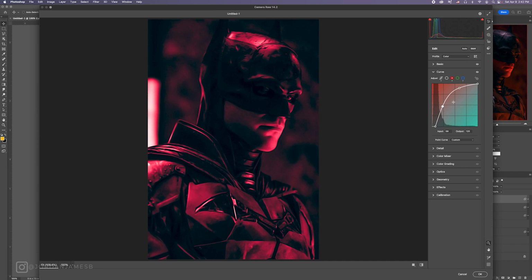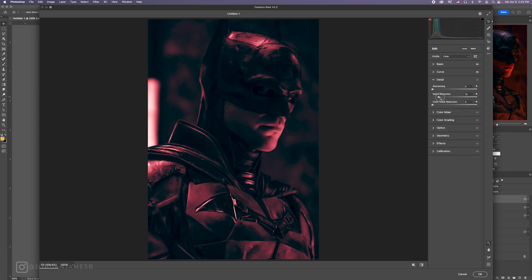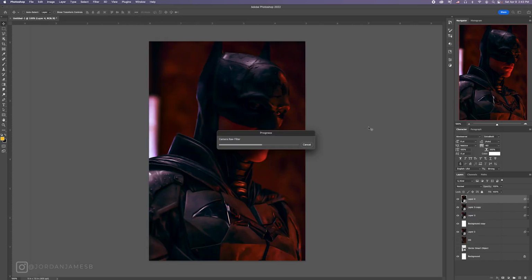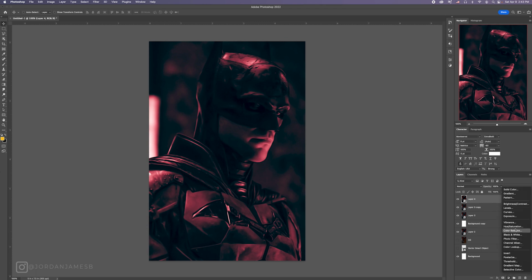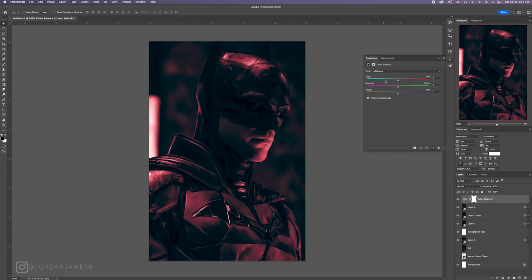There we go. Now it's starting to look like it. Actually, I think I leave it a little more subtle. Detail, reduce the noise just a tad. Hit OK. And now we're going to add all these adjustment layers on top. Go here to the adjustment layer tab. Click on it. We're going to go to color balance.